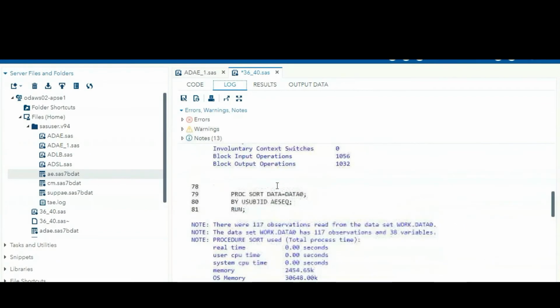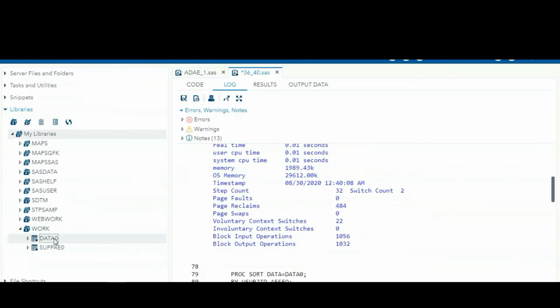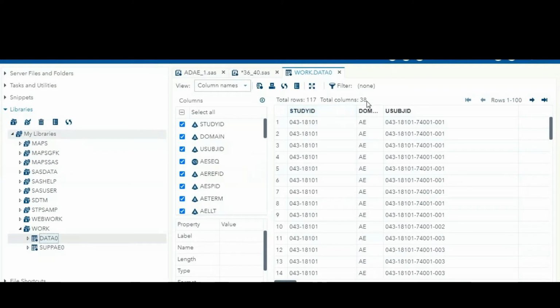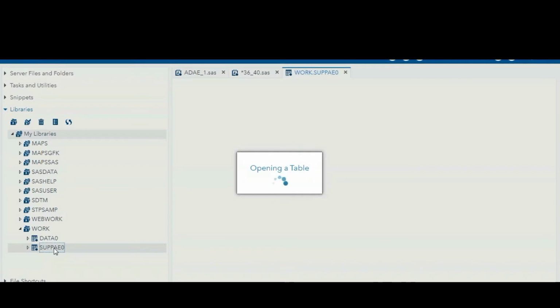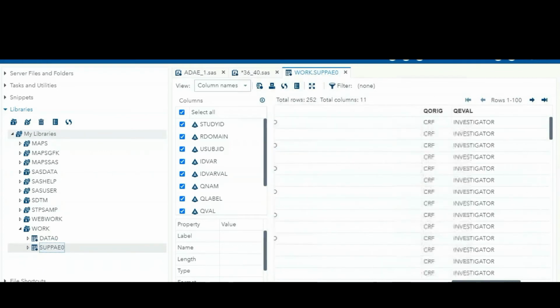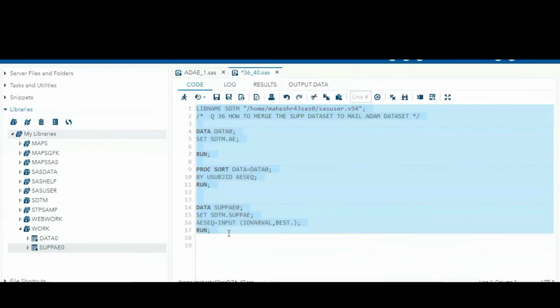Now you can see we just created two data sets. One is data0, which has the main data set variables with 117 rows and 38 columns, and here SUPPAE contains all the extra information which has not fitted in the main domain. They created the supplementary data set. Now we just created the AESEQ numeric version. So now we remerge with this one. How to remerge? Just transpose the data set and remerge it to our main data set.